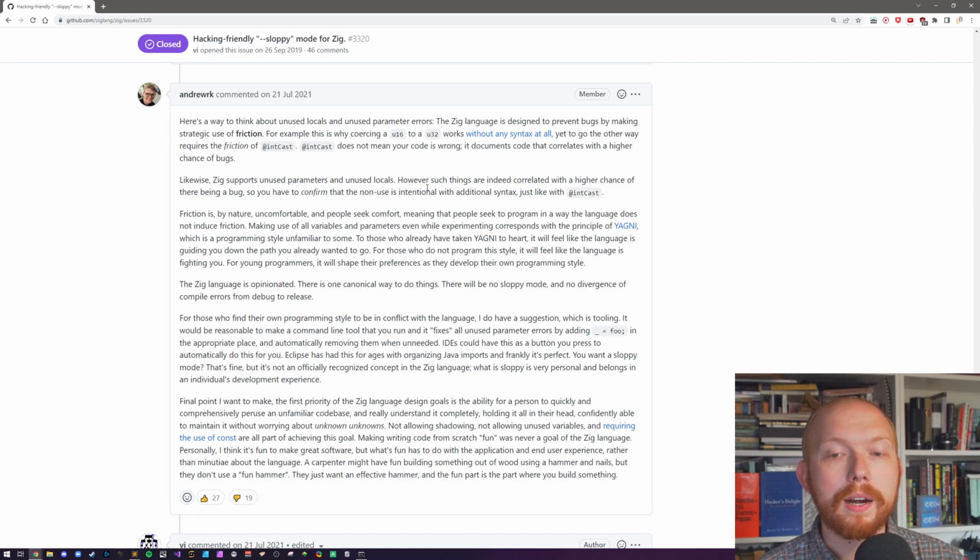Making use of all these variables and parameters, even while experimenting, corresponds with the principle of You Ain't Gonna Need It, or YAGNI as some people say, which is a programming style unfamiliar to some. To those who have already taken YAGNI to heart, it will feel like the language is guiding them down a path they already want to go. For those who do not program this style, it will feel like the language is fighting you. For young programmers, it will shape their preferences as they develop their own programming style.